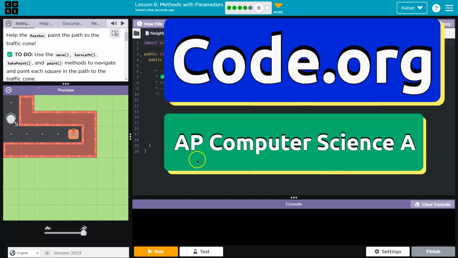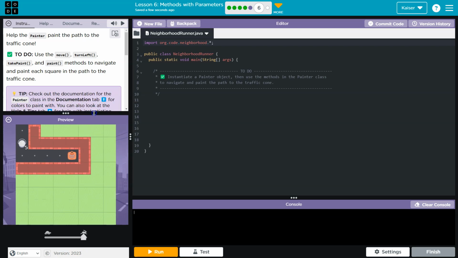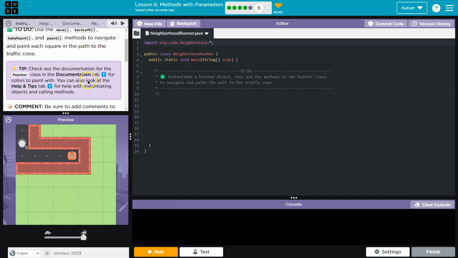This is code.org. Let's see what we're doing. Help the painter paint the path to the traffic cone. Use move, turn left, take paint, and paint methods to navigate and paint each square in the path. Okay, tip, check out documentation of the painter class.